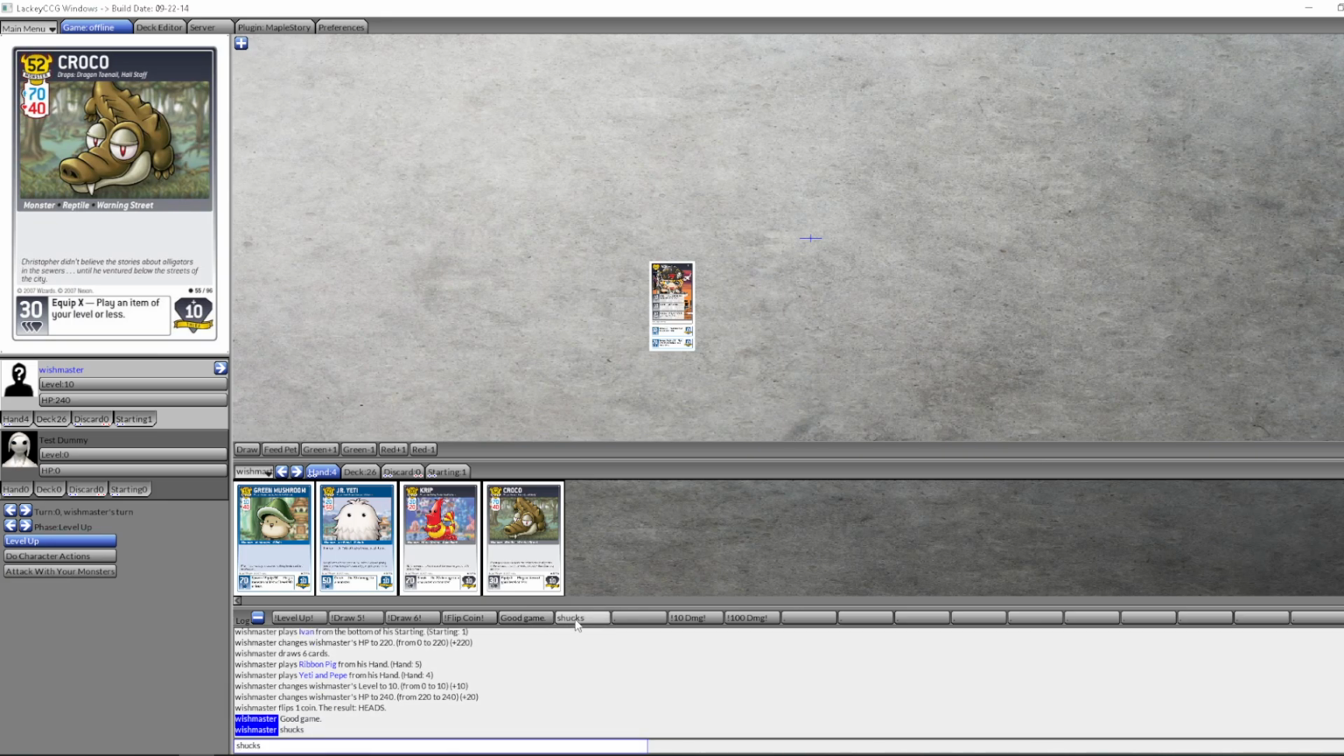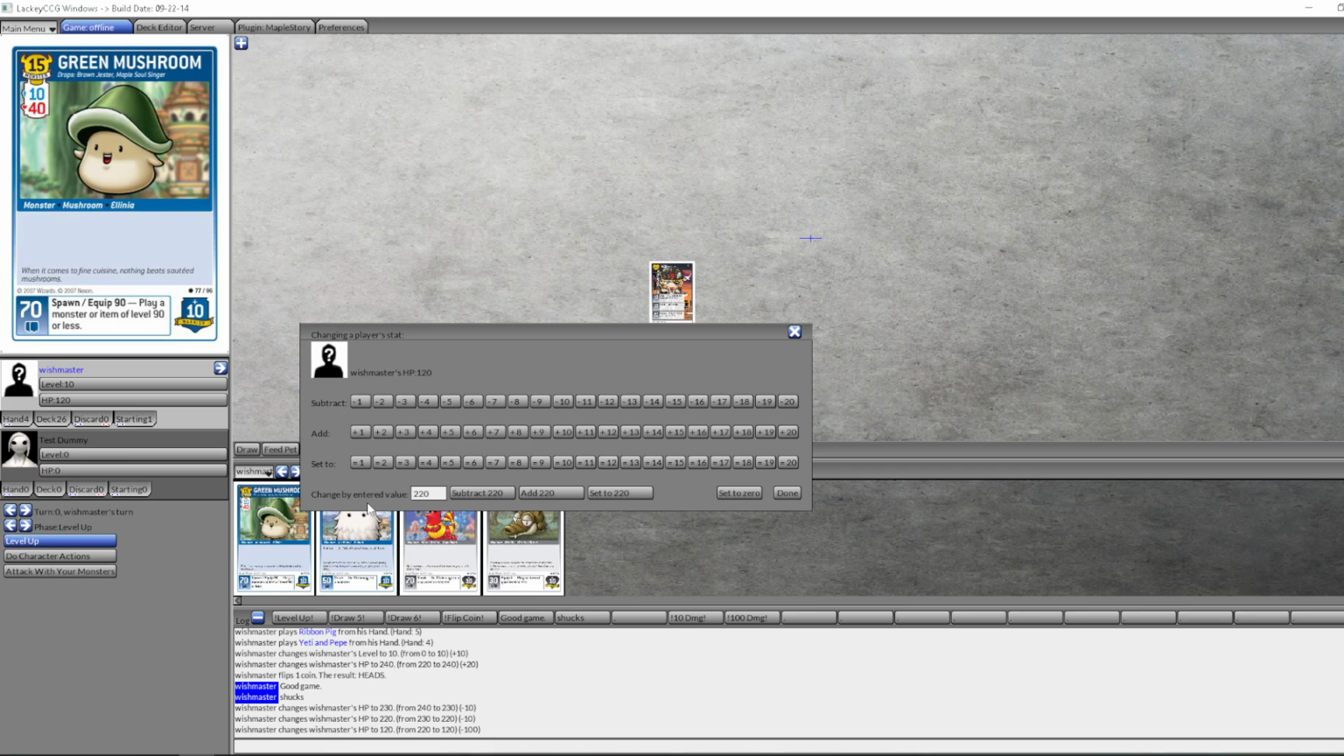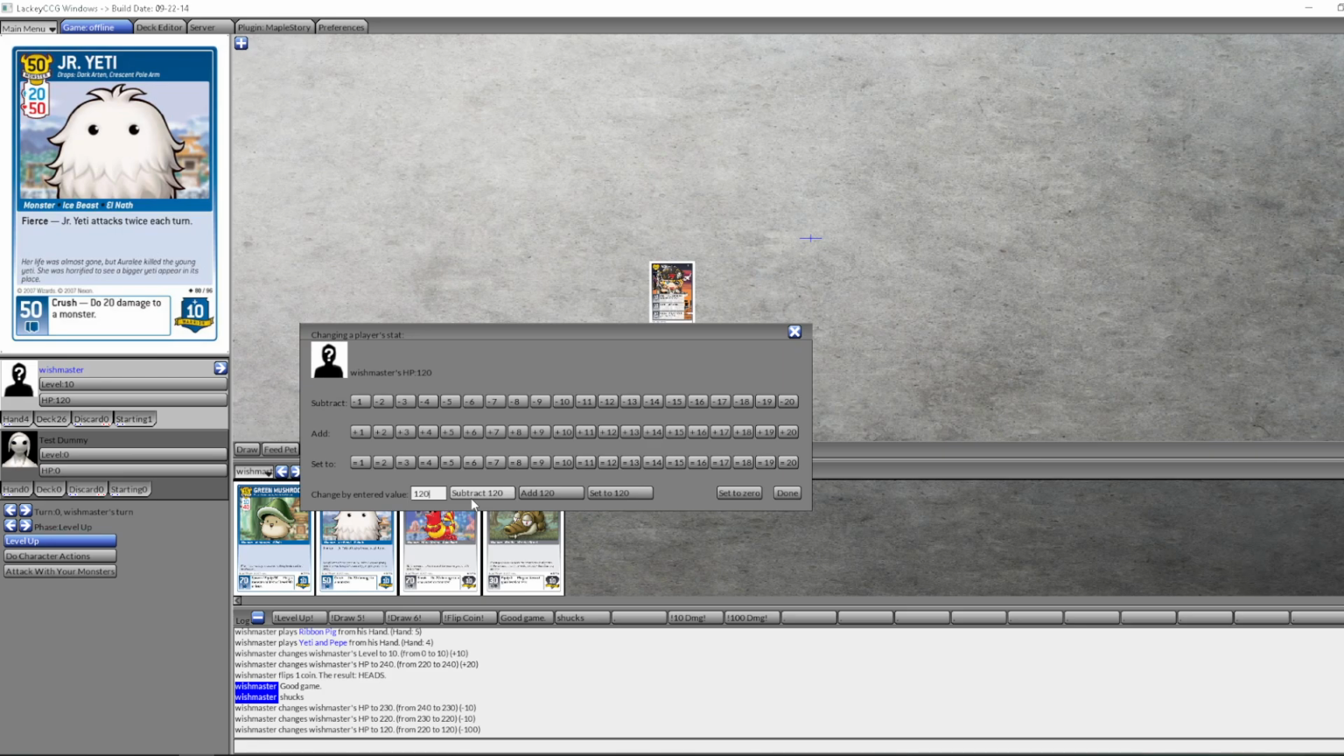Good game. Dang. Shucks. 10 damage will do minus 10 HP. This is minus 100 HP. You come up here, we can say someone swings for 120. We can put in 120 and then subtract 120. Or set to 0 or whatever you want.